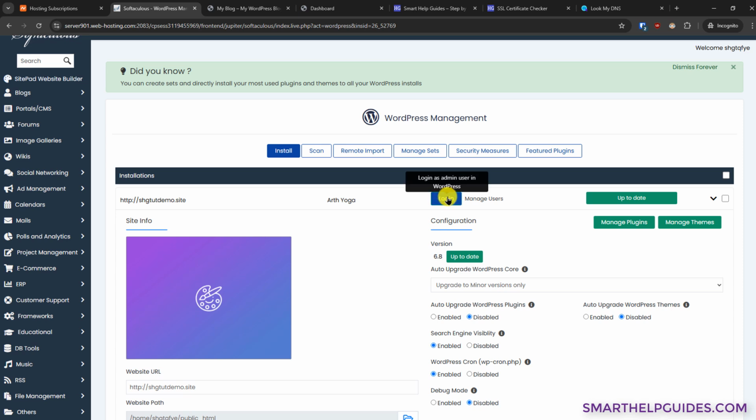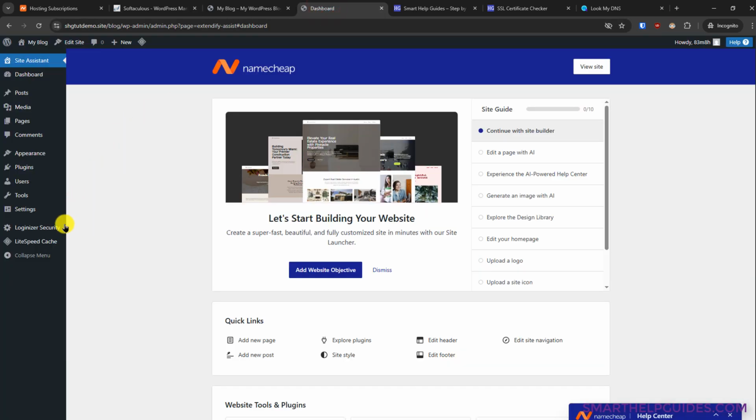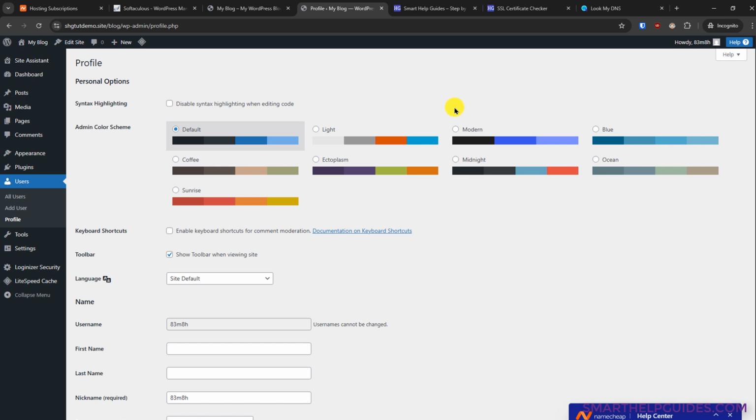Or you can also just click on login here and it will automatically redirect and log in without your username and password. Then from the dashboard here you can go to your profile and then edit a new password if you want. Okay, so that's an option.